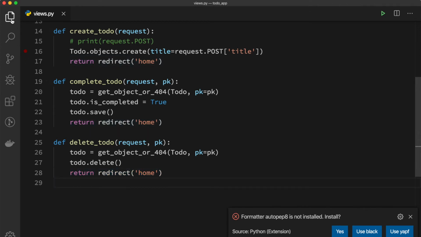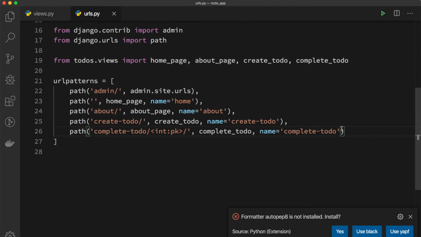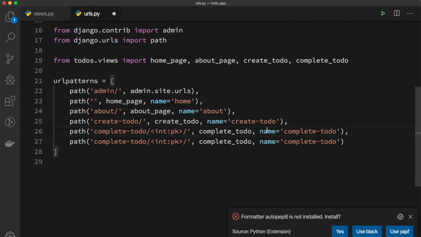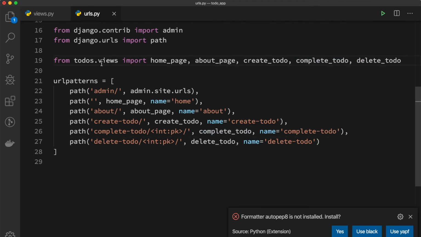So if we go to our urls.py, we want to register our delete_todo view by copy and paste pretty much, and here we change it to delete_todo and delete_todo, and here delete_todo also. And we also need to import our delete_todo from the to-dos views.